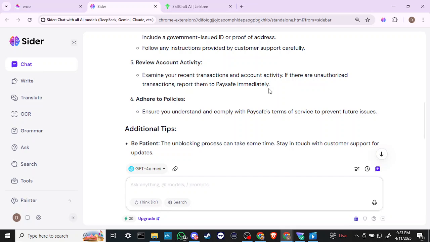Examine your recent transactions and account activity. If there are any unauthorized transactions, report them to Paysafe immediately. Ensure you understand and comply with Paysafe's terms of service to prevent further issues.